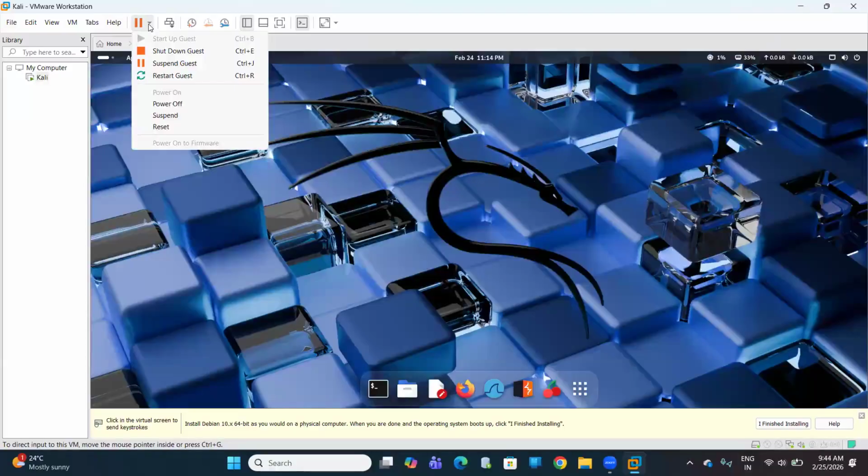If at any time you feel stuck while you are switching or resuming your machine, you need to restart the guest, and don't go to shut down, suspend or any other options. You just need to restart the guest, or else you just need to pause or play. That's it.